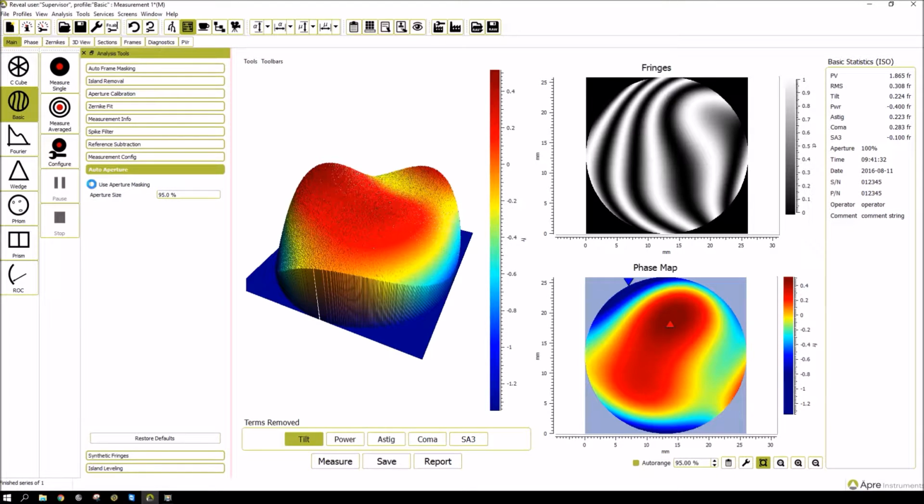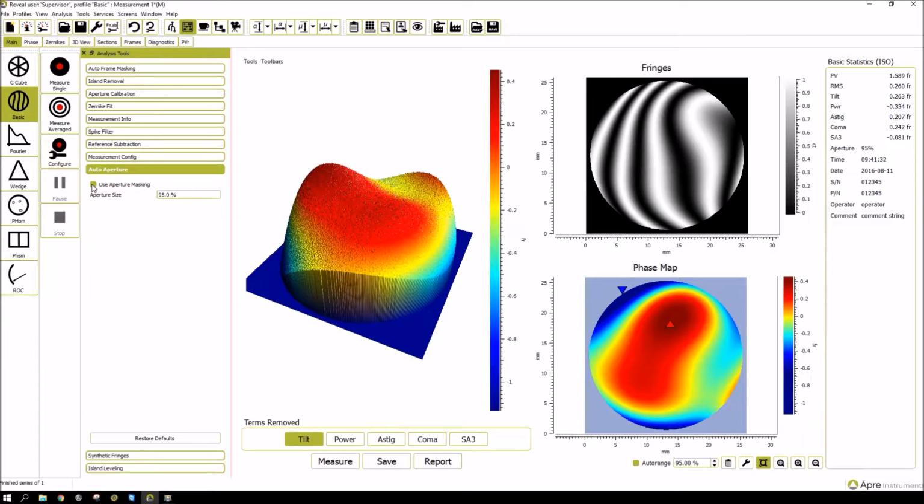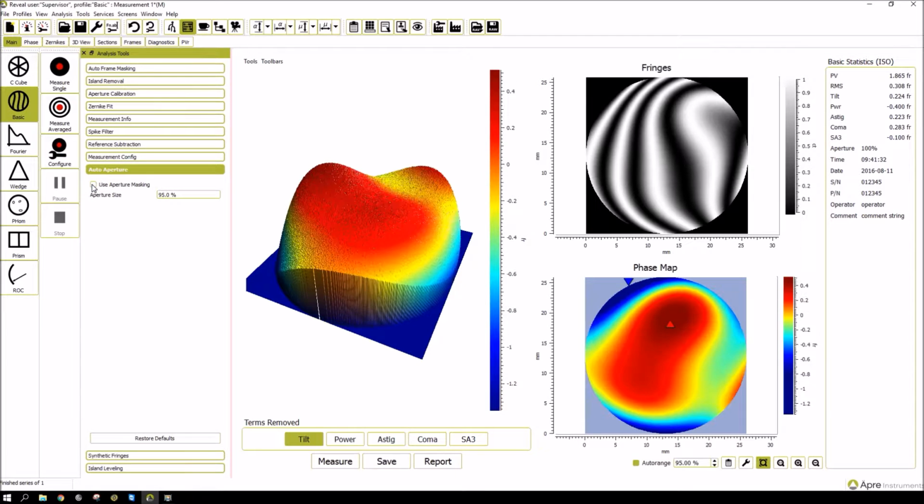This is useful for trimming off spikes that can sometimes occur at the surface, at the edge, and also for setting the clear aperture. It's very rapid and easy to use. But again, it's only for circular apertures. So if you have an aperture other than circular, but you still want to do the same function, just trim the outside edges, then you would use the erosion filter.